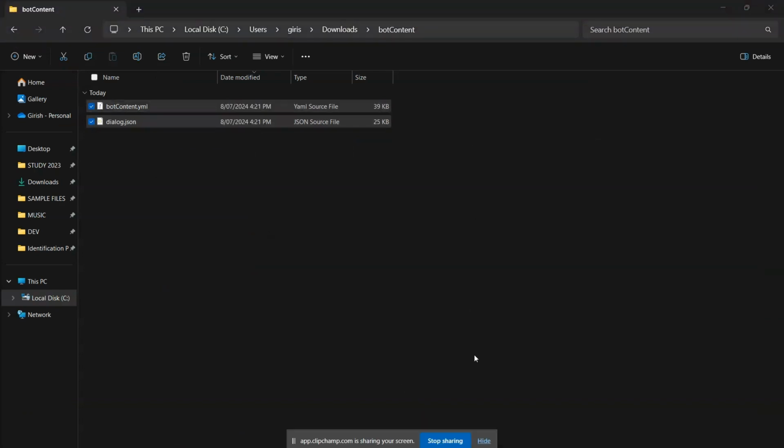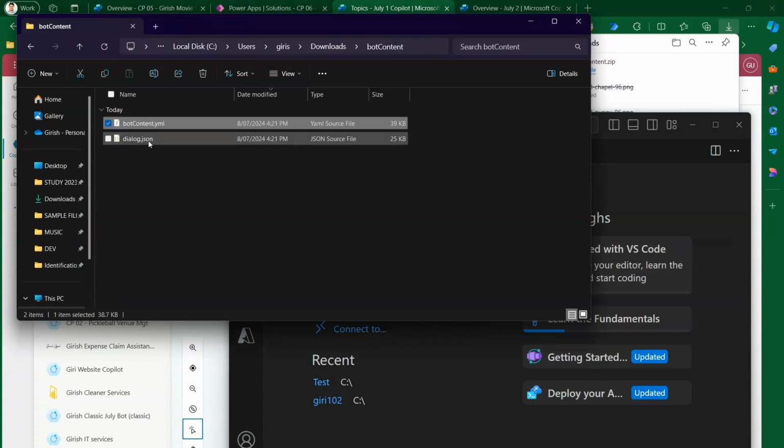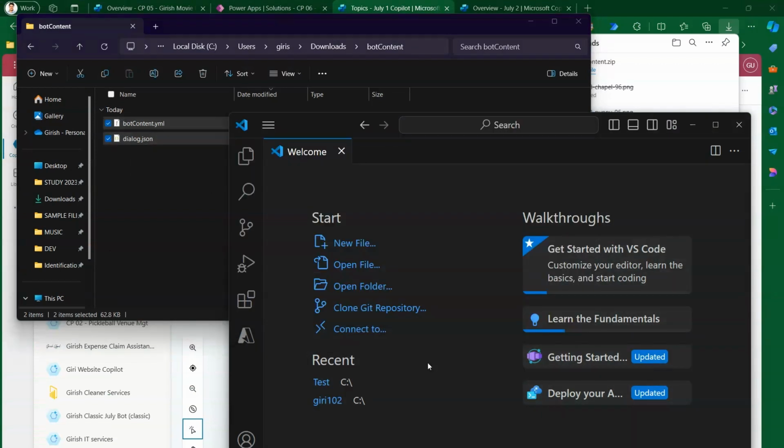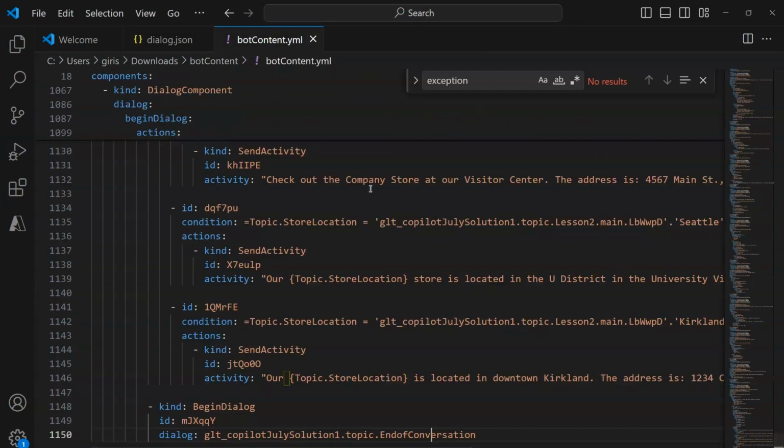So these are a couple of files which I'm gonna open in VS Code. Let me minimize this a bit and then drag and drop. Now this is the Visual Studio Code. In Visual Studio Code, I'm opening two files, dialog.json and botcontent.yml. So let's first see what is botcontent.yml.